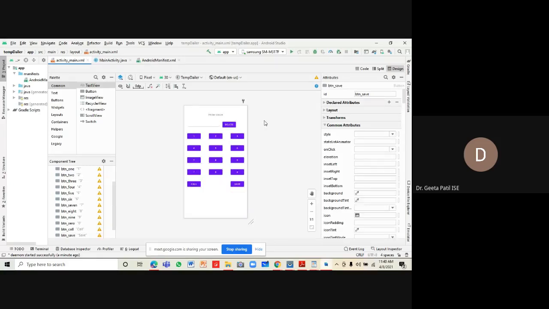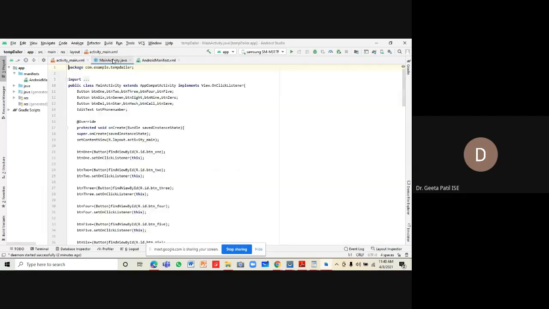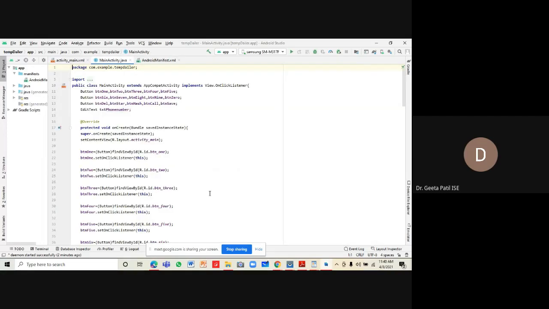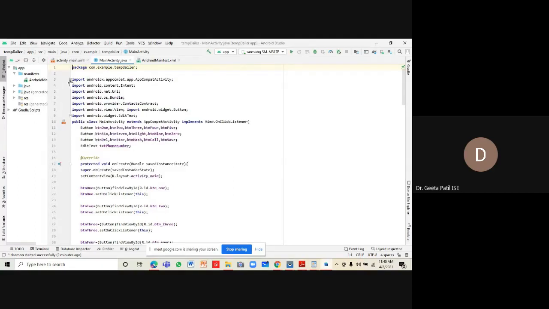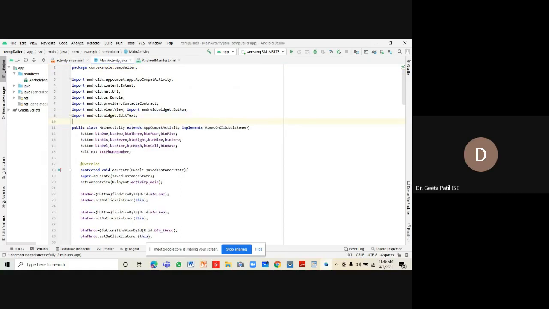So now let's see how we go about it with respect to the code. The code is written in MainActivity.java. I have this code available, so instead of writing it, let me explain the reference with respect to this code. Necessary packages which are required for importing are given over here. So we start with our onCreate.